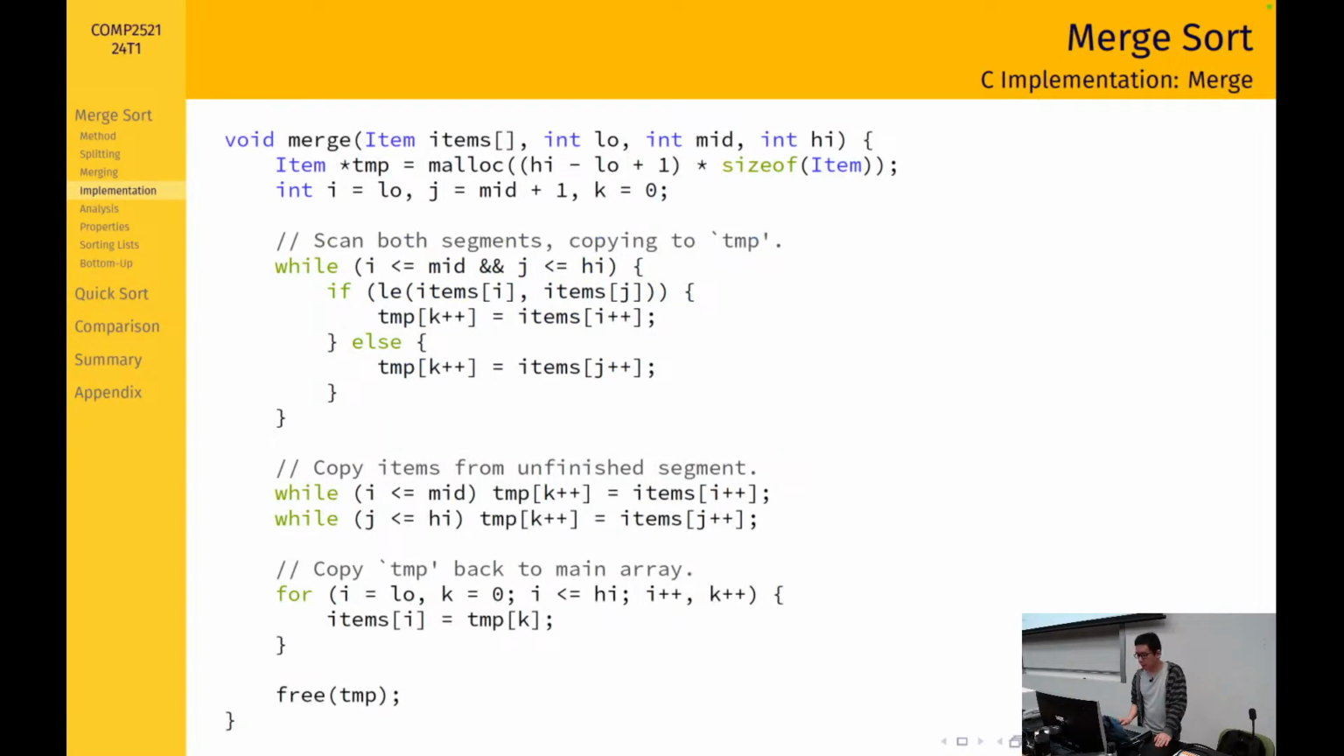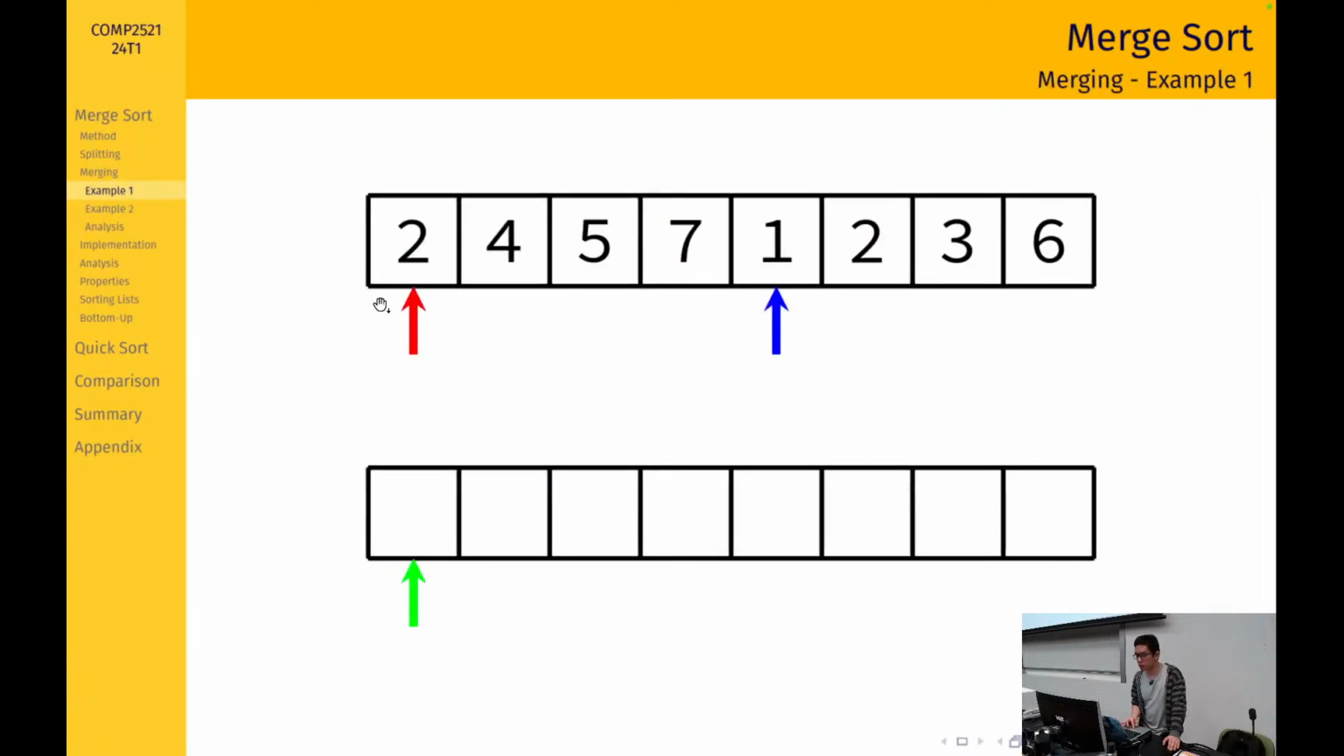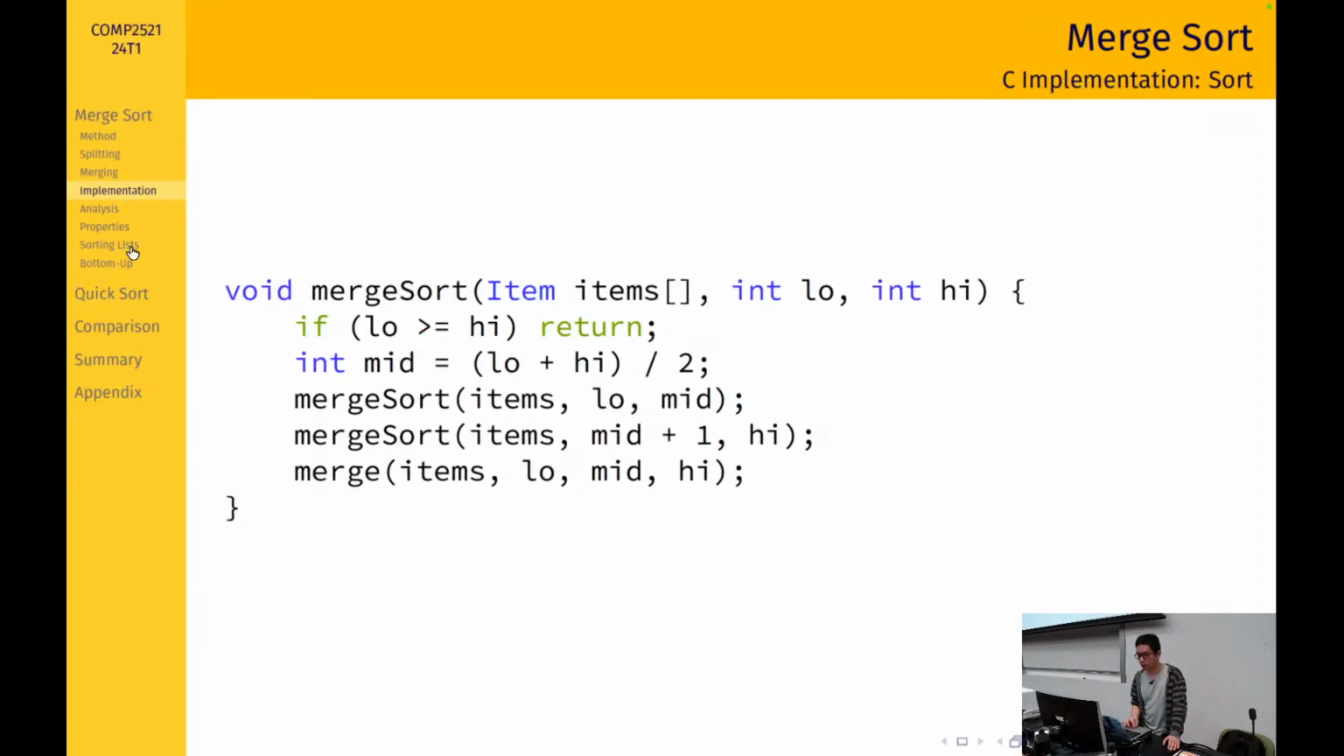Okay, and here is the merge function. So here is where the bulk of the work is done. Let's see what happens here. In this function, we first create a temporary array. Remember I said that when we merge, we need a temporary array. So we malloc that. And then we create the 3 indexes. Remember, these are the arrows that I showed in the example. So index i, index j, index k, okay?